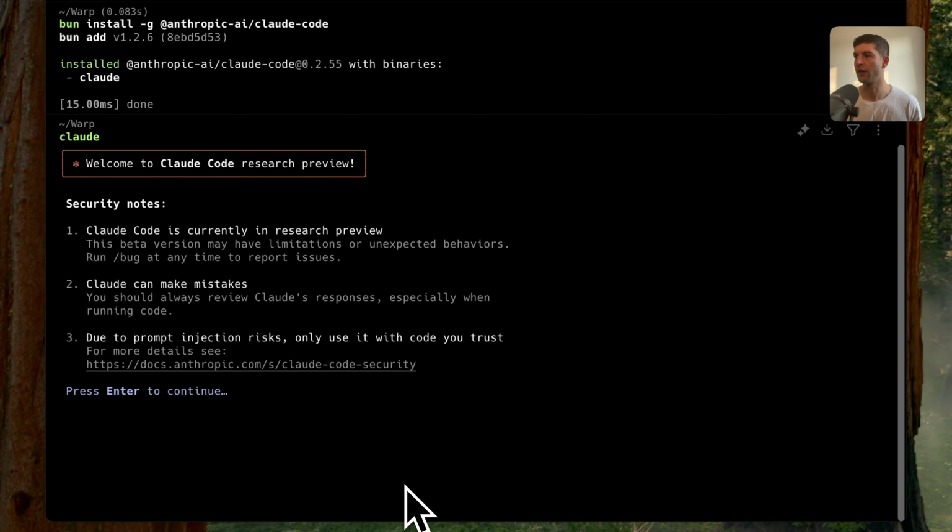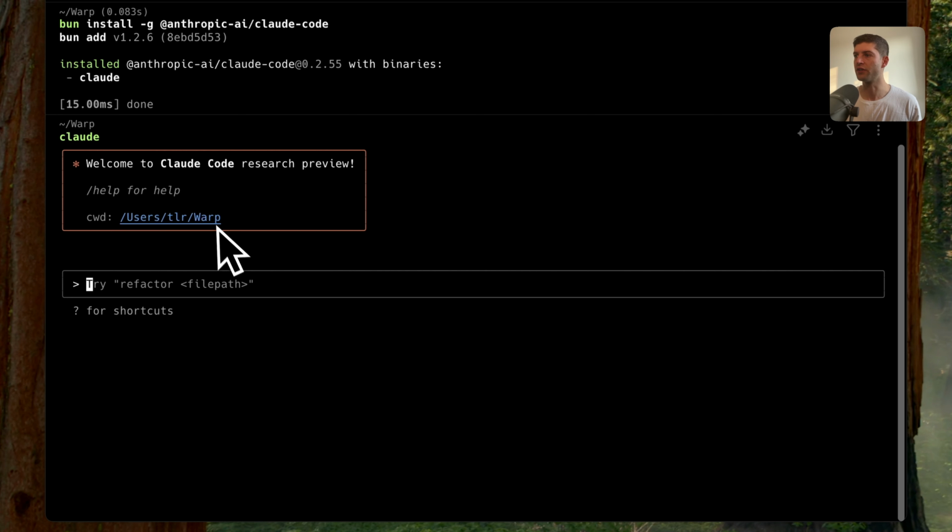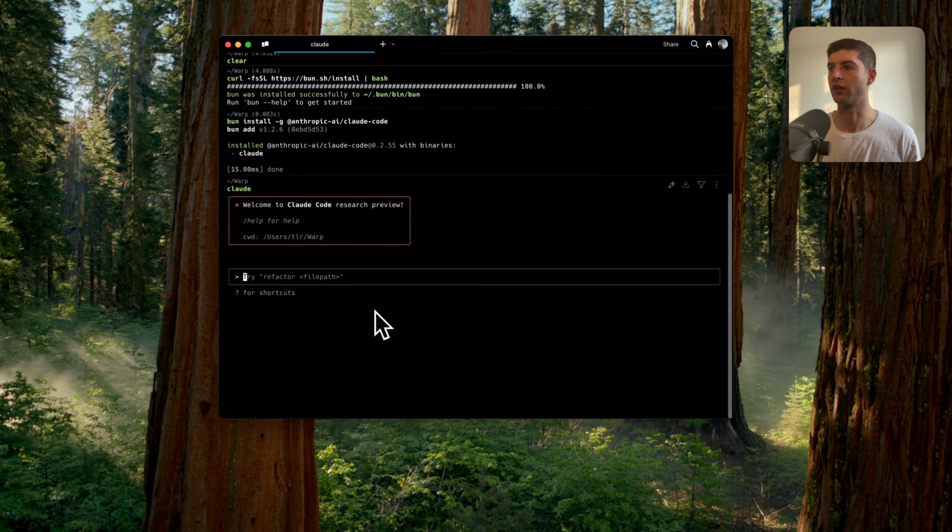Okay, press enter again. Here are some security notes. Claude Code is currently in research preview. It can make mistakes, and due to prompt injection risks, only use it with code you trust. And so we'll basically only use it in a directory that we trust the code is safe. So we want to always create a new directory when we're using Claude Code, or use existing directories that we know have no security issues potentially. So click enter again, and you can see we're in the working directory warp, which is a directory I created for my Warp terminal, but we can change that in a second.